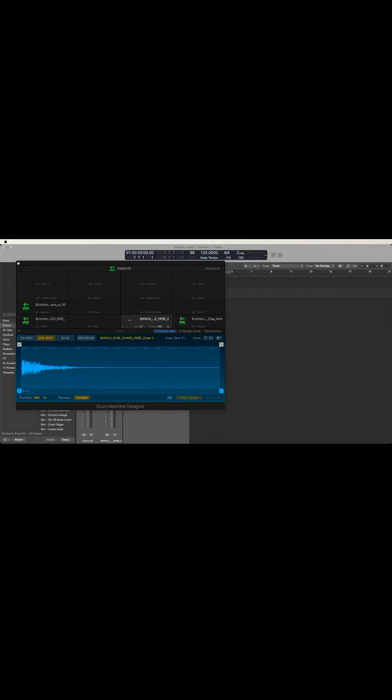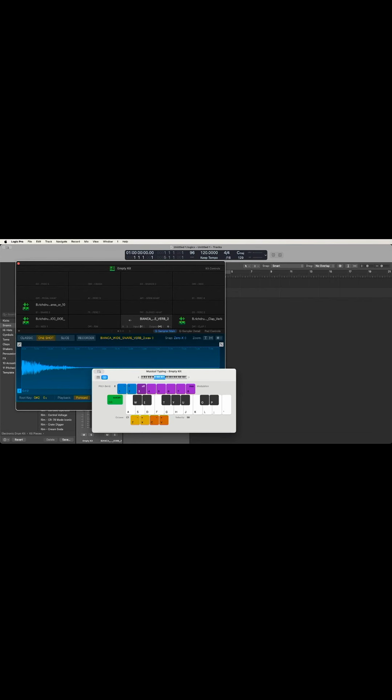Application chooser menu. Logic Pro. Close from Logic Pro. There we go. Close. That's what we want. Close button. Dialog. Empty kit. Window sharing session button. Of course that got in the way.